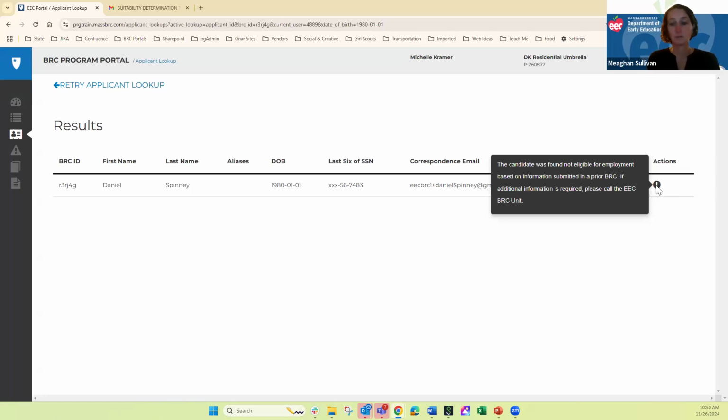But in the meantime, this is what you will see if a candidate cannot be entered by your program if we have already deemed them not appropriate for employment. And when the candidate receives the letter telling them that they are ineligible, of course, we invite them to call the contact center here at EEC to discuss if there's a ban in place or what's happening. So they would receive that information via email, as well as, Megan said, you too will see a letter within the program portal for the candidate that is addressed to you on behalf of the candidate.